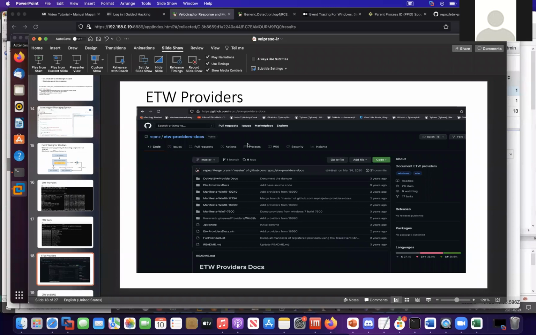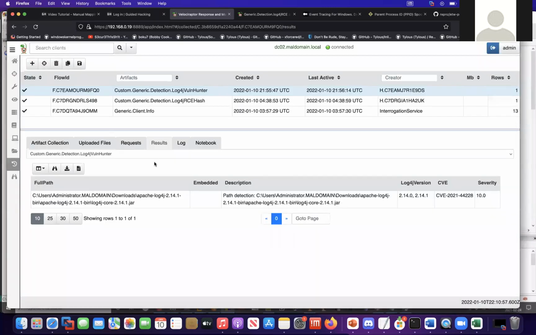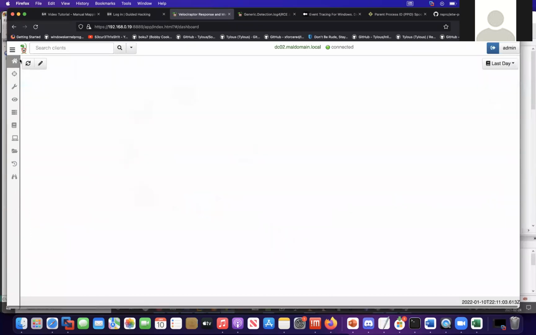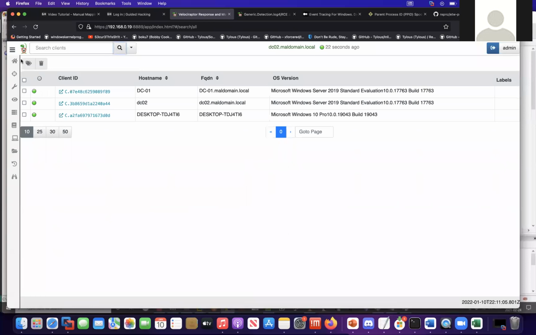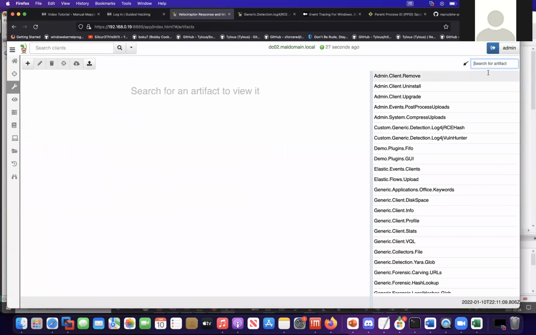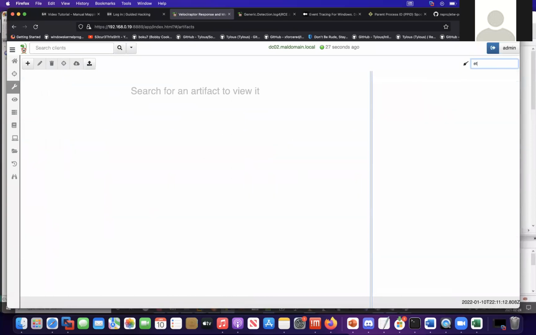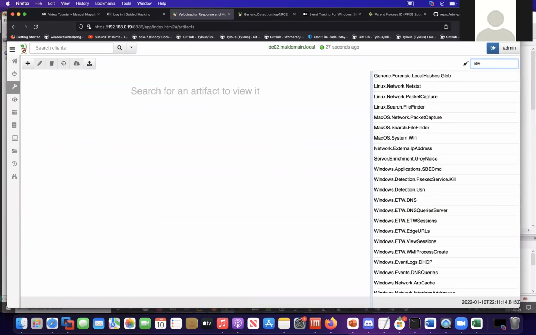Oh yeah, we'll have to go to the Velociraptor console for this. Okay, all right. So we'll go back to home. These are our clients. If we go to the artifact and we go to ETW, I'll show you quickly a little bit about what's available there. You can see all these are just some of the ETW.